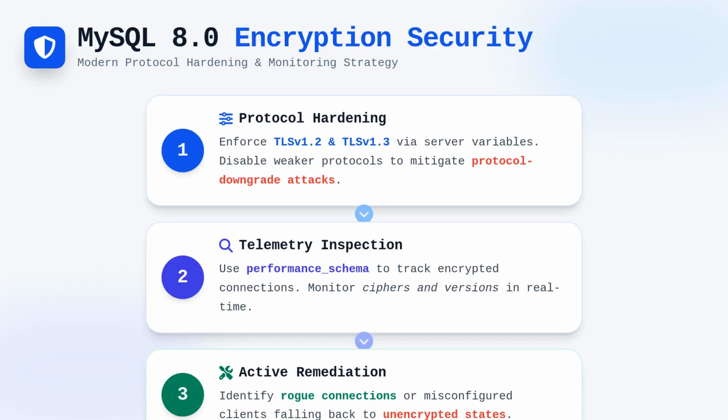Once your security policies are active, you must verify that they are functioning as expected by inspecting the server's telemetry. The Performance Schema library provides a dedicated table that tracks the status of encrypted connections in real time, allowing you to see exactly which connections are using which ciphers and versions. Monitoring this table regularly allows you to identify rogue connections or misconfigured clients that are falling back to unencrypted or low security states, enabling you to remediate issues before they become liabilities.